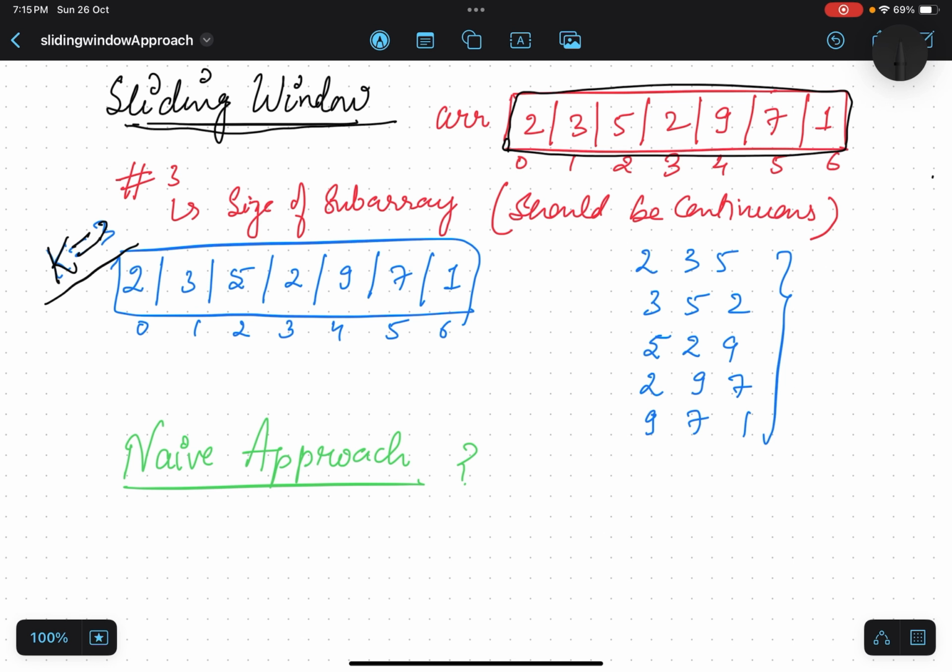Maximum sum of a subarray of size k means you can assume k equals 3. So the window size would be 3, and we have to find all the subarrays of size k, and the maximum of all the sums we have to return.